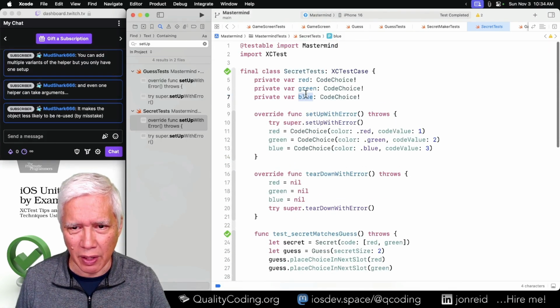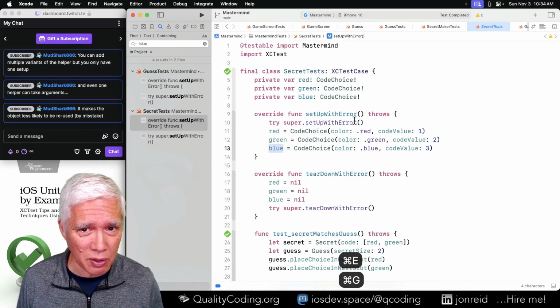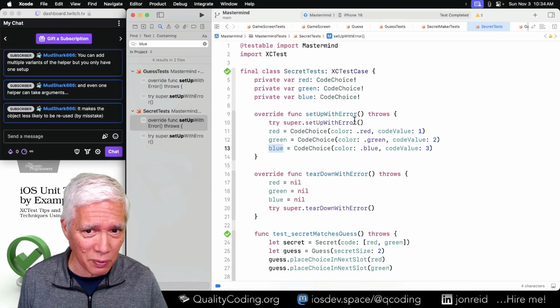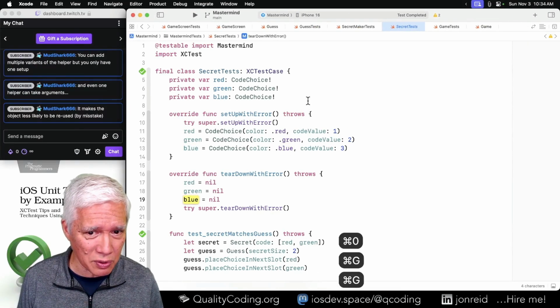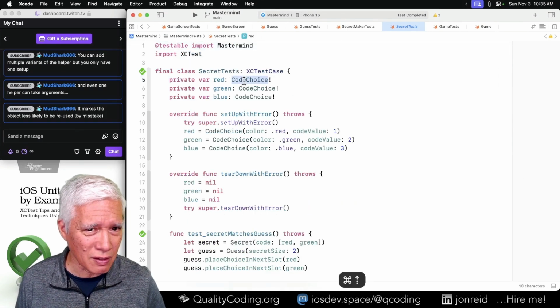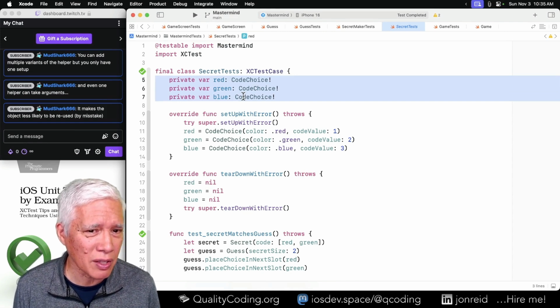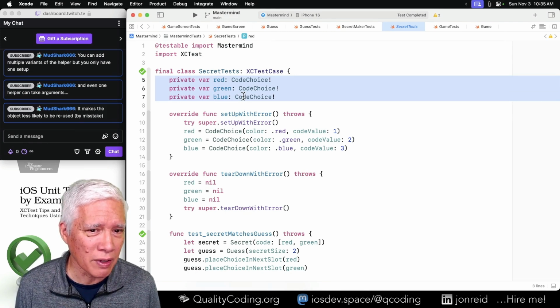I do recognize that right now we have one place that uses blue, and we go through the process of setting this up, right? I asked myself before, where's blue used? And it's only used in one test. So that's kind of funny. It does feel a little strange to have it out here when not everything is using it.